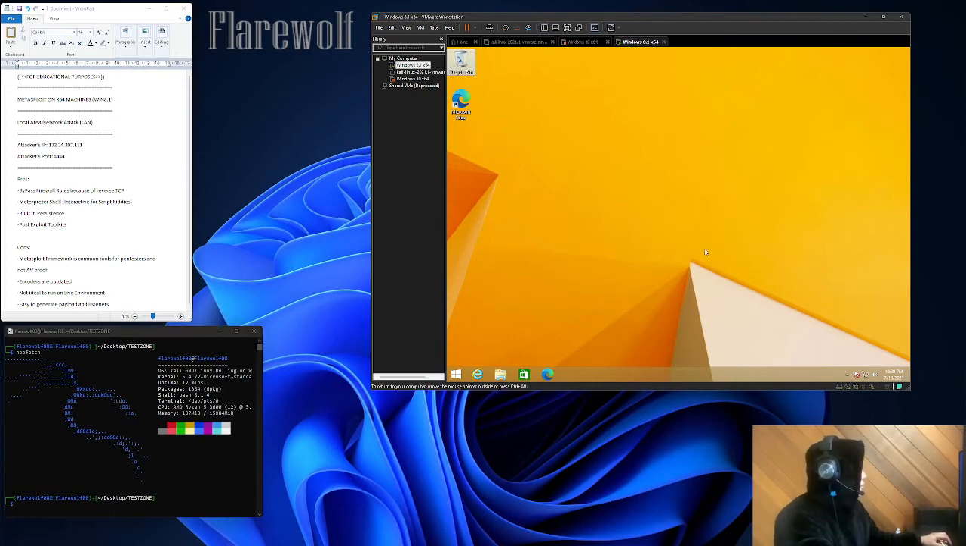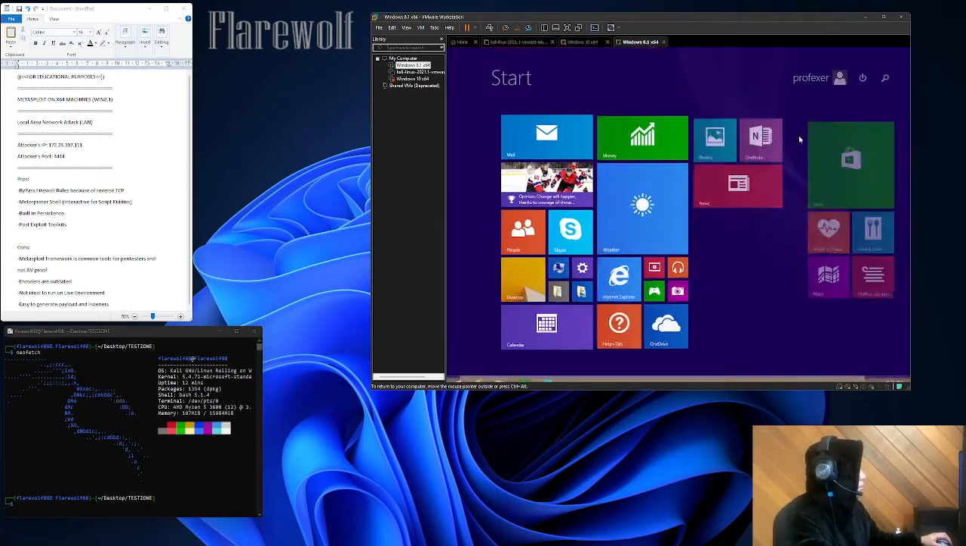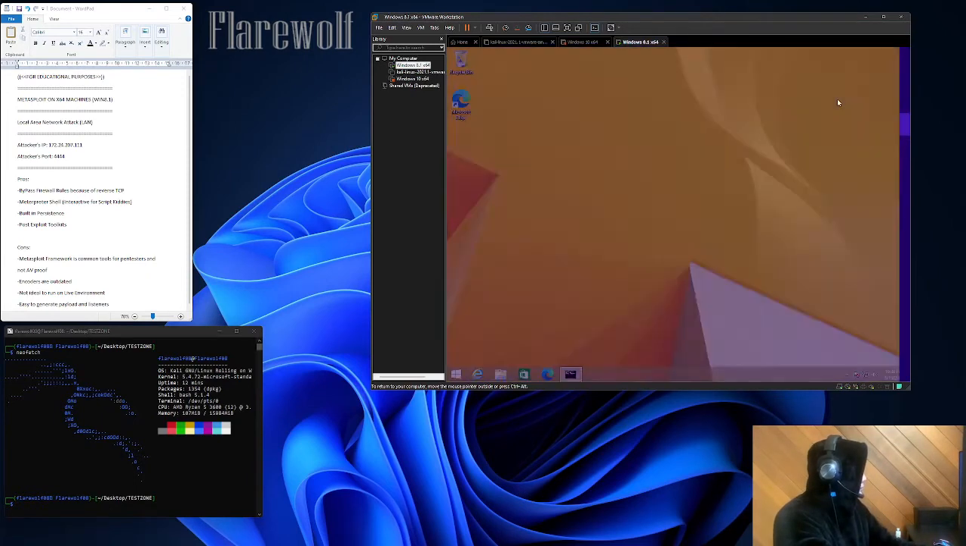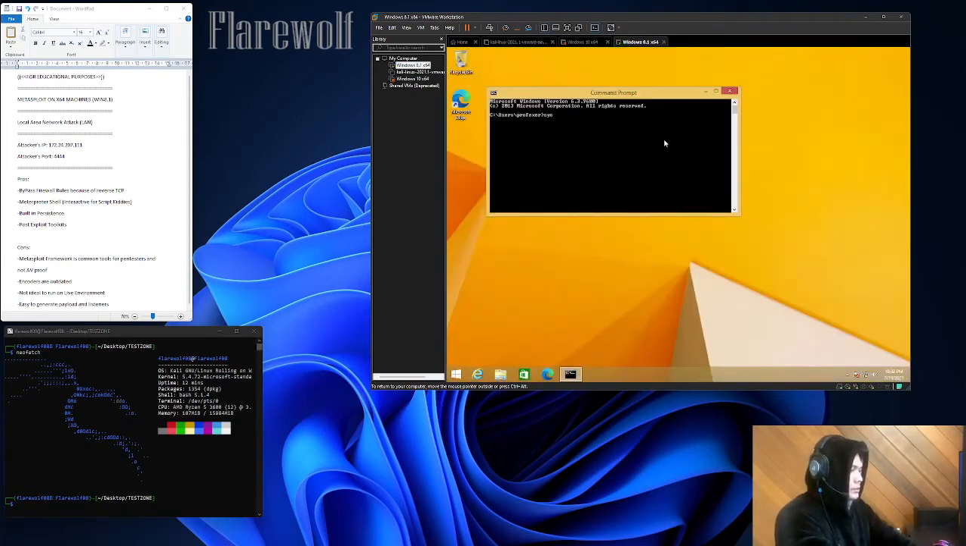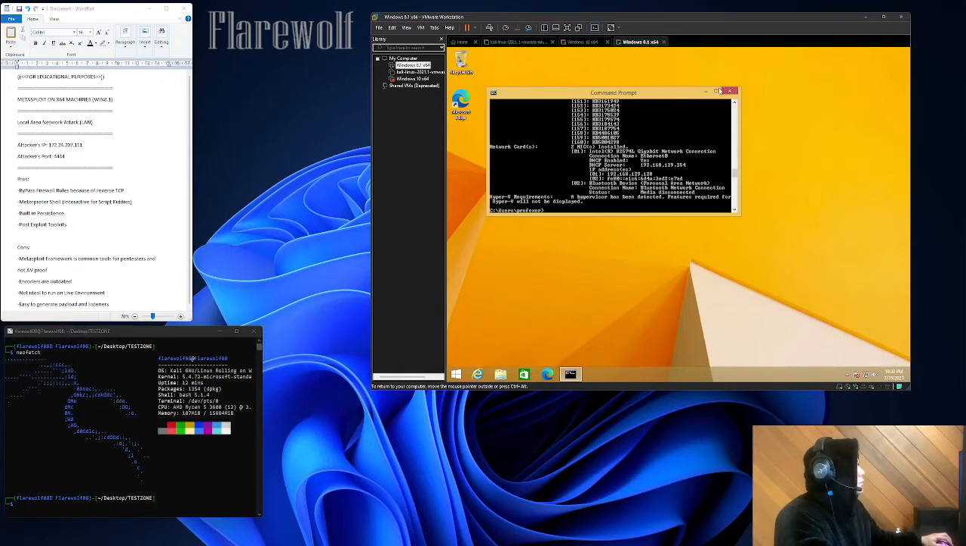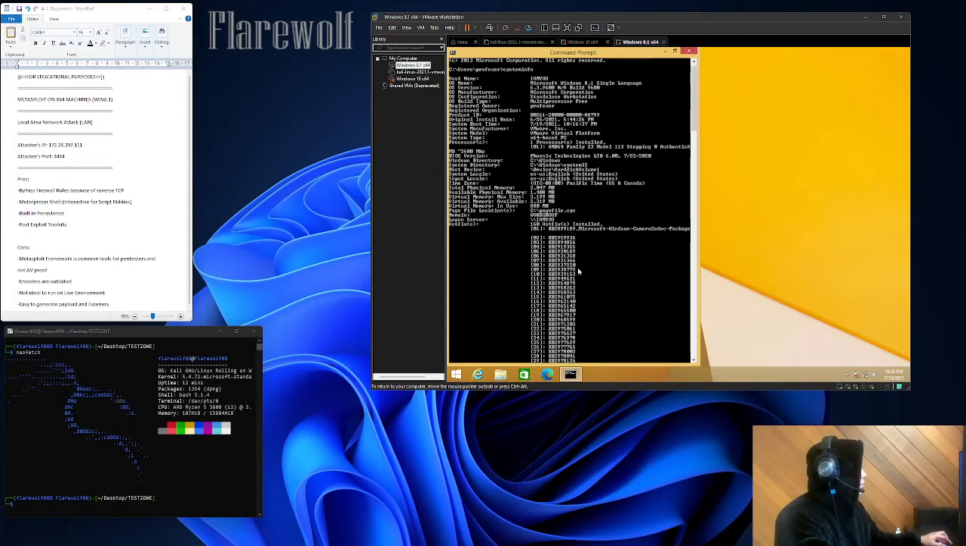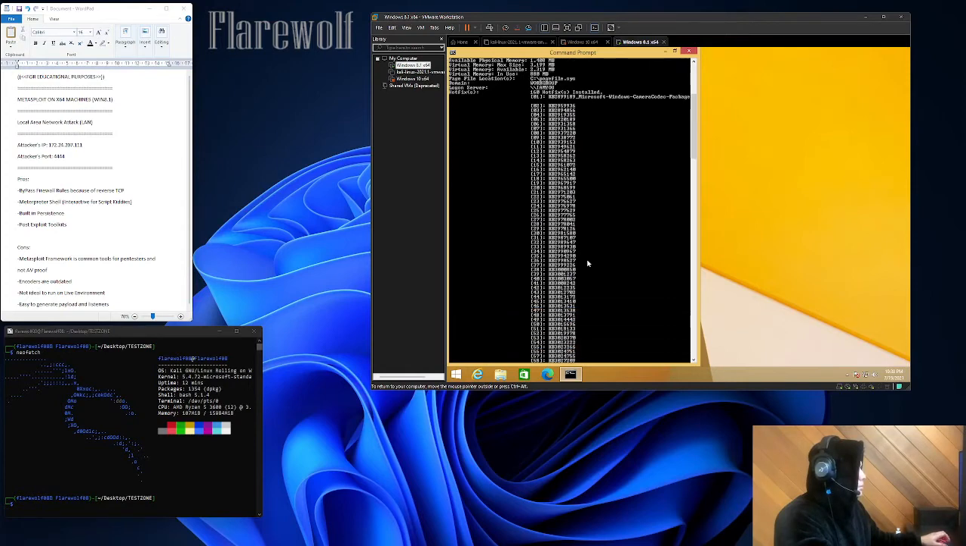This one is fully patched. I can show it to you by going to command prompt and typing systeminfo. Let's check that. You can see all the updates, the security updates of this system. It's running on my VMware.